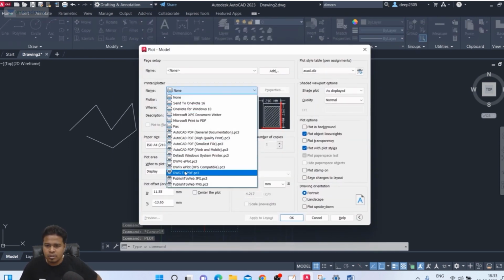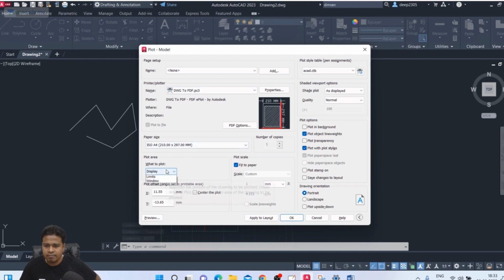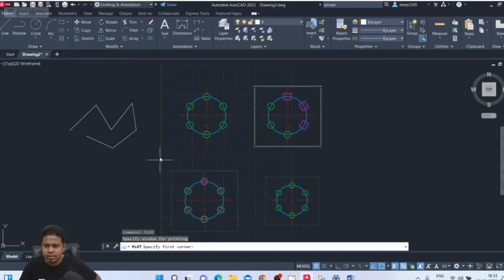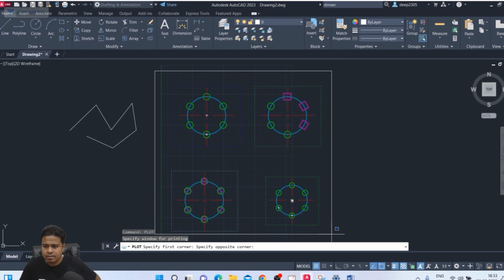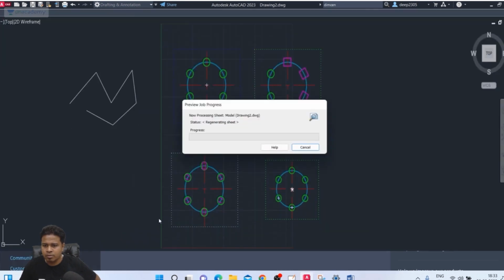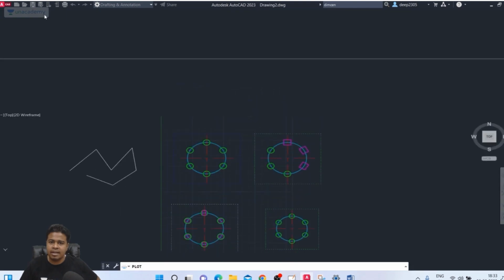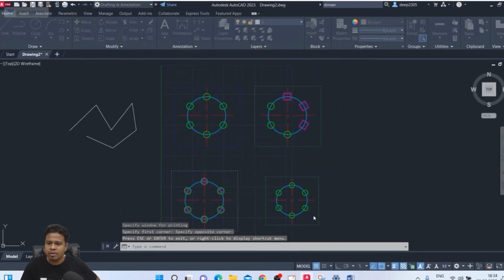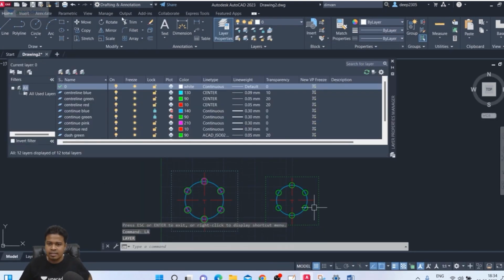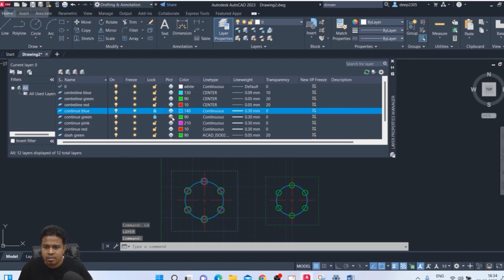Go to DWG to PDF, window. This is the window. Go to preview. See, everything is hidden. Everything is hidden. Can you see that? That blue color, continue blue and continue green layers drawing, everything is hidden because I have deactivated it from there. So this is how you can use the plot option inside the layer.